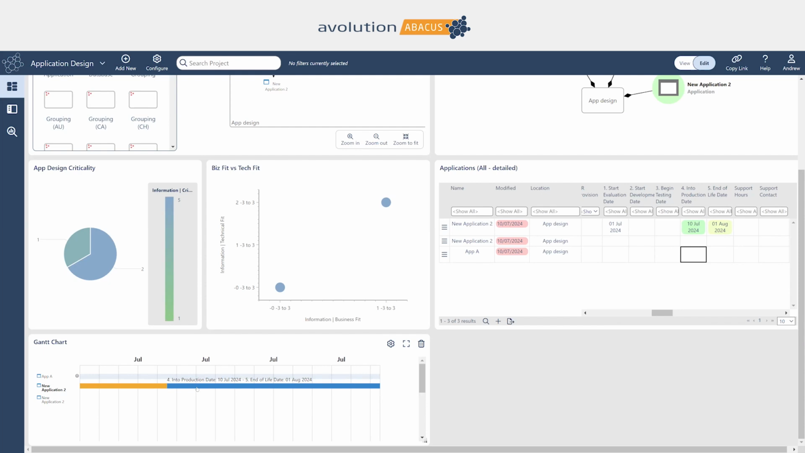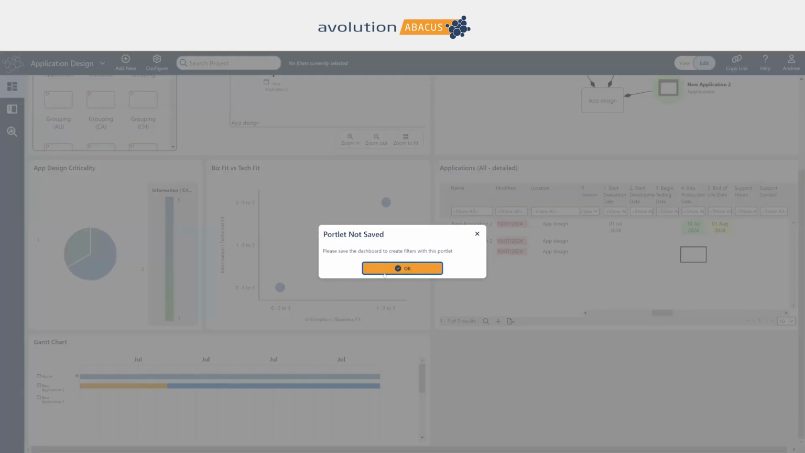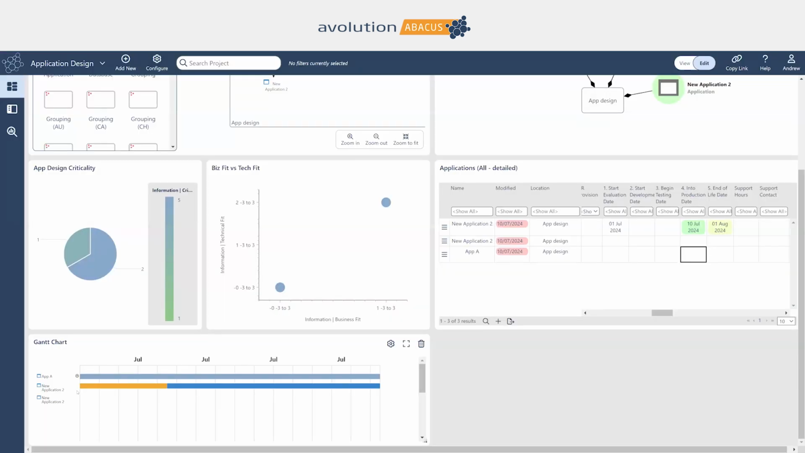underneath. Now, the other main benefit here is if we drill down into App A, we'll see it has the integrations showing in terms of the interfaces it has to other applications. And what we'll also find is App A doesn't necessarily have any lifecycle dates, but it will automatically take those from any of the relationships it has or the hierarchy it has. So we can start aggregating these values up and down the model.